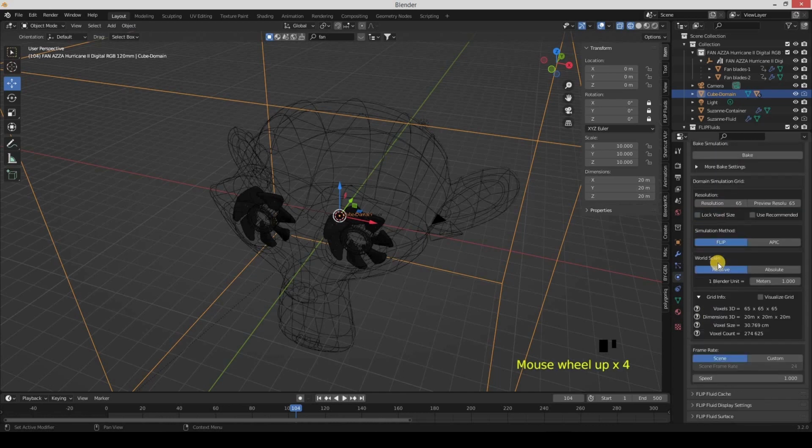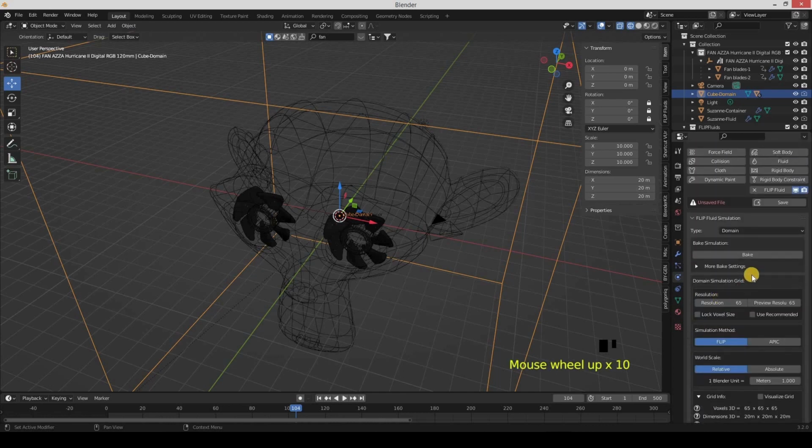Now let me do a test baking around like 70 frames to see if it is generating fluid and particles or not.